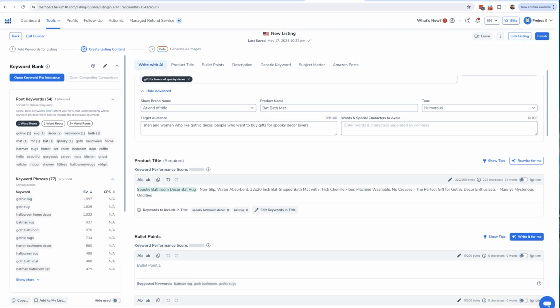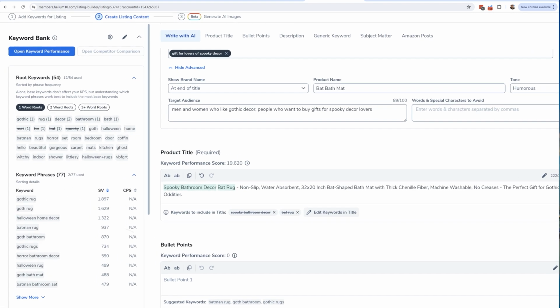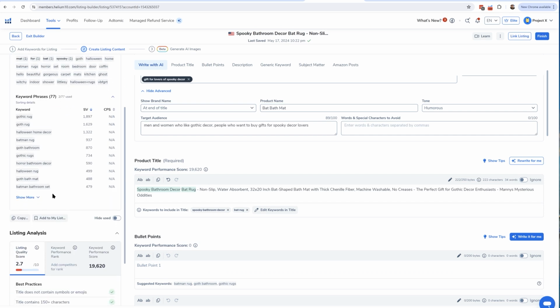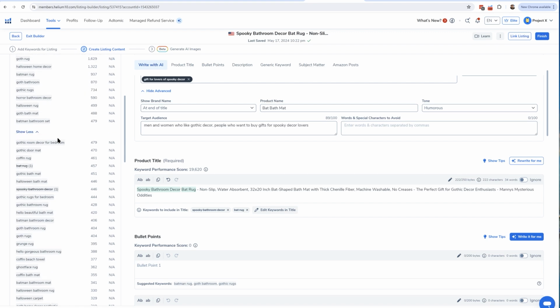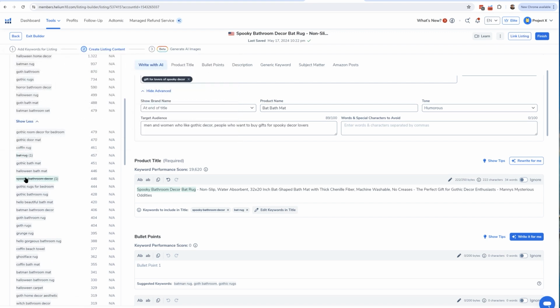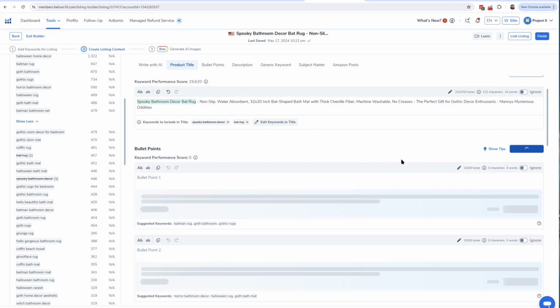And now look what happens now that I wrote this here. There is now going to be a line on the left-hand side through all of the individual keywords that I now have in my listing. And it's also going to show me all of the keyword phrases that I have if I have used them. So for example, remember I said use bat rug. There's bat rug right there. Spooky bathroom decor. It's got a line through it because I used it right here in my listing. Same thing with the bullet points.